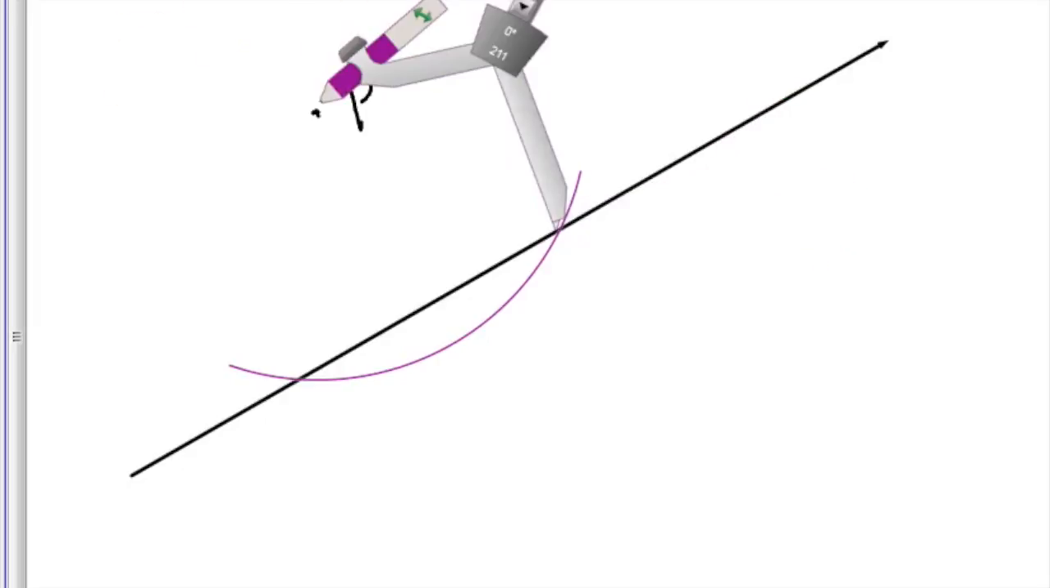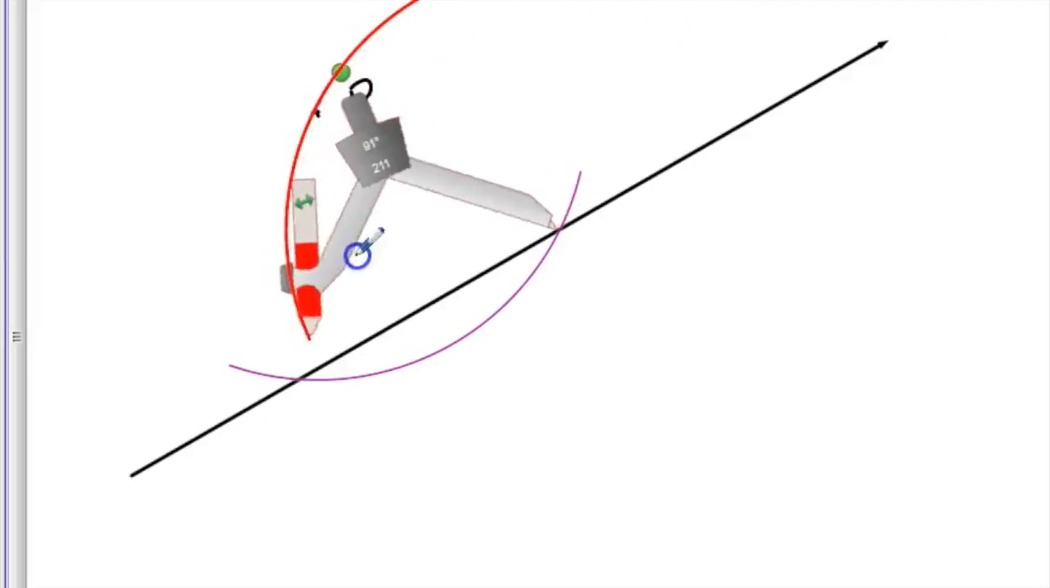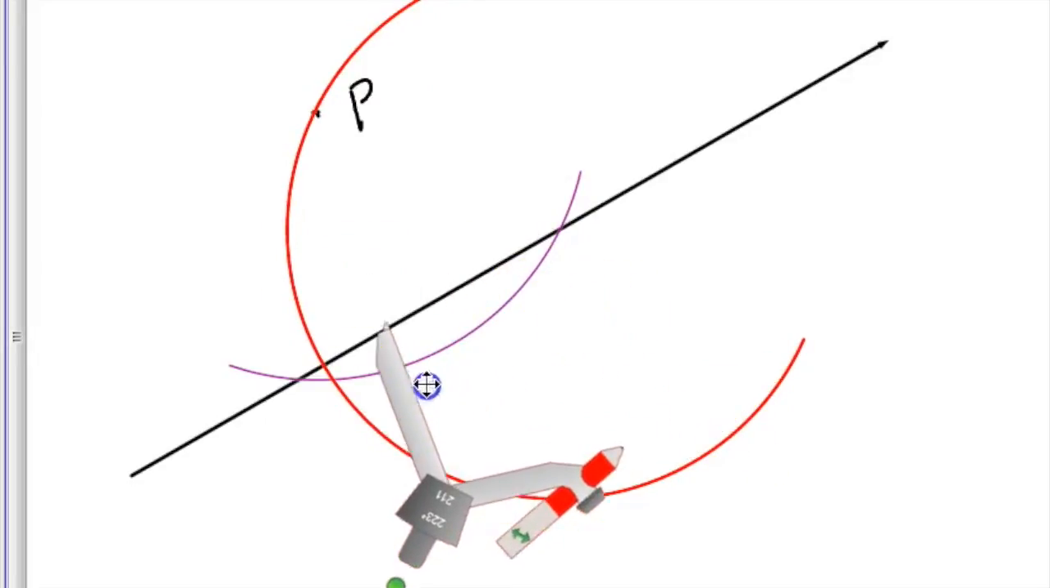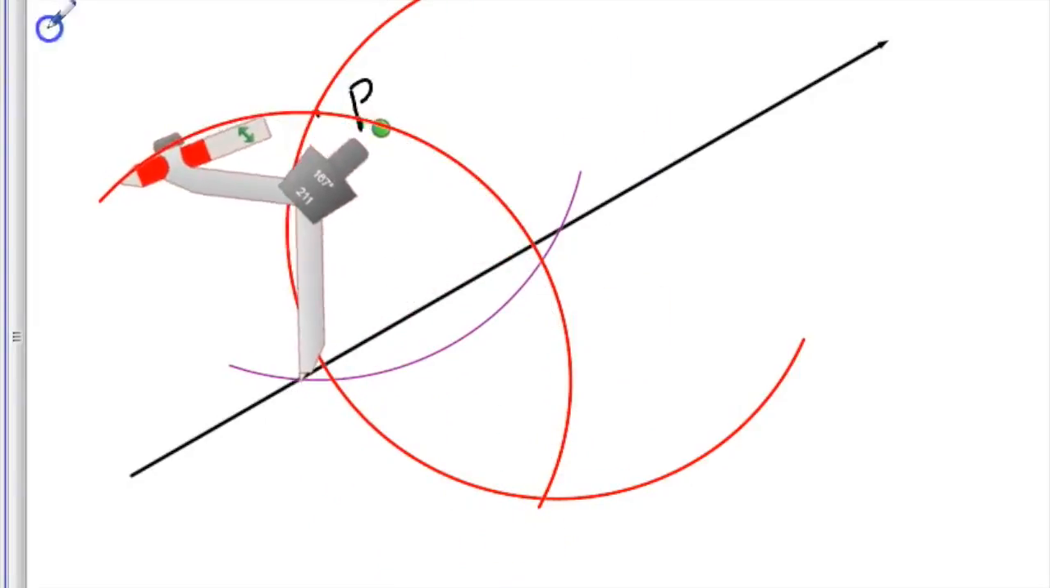I'm going to change the color of the line just so you can see it. And I'm going to draw another semicircle. Okay, and then I draw a semicircle just like so. I'm going to do the same thing. I'm going to move my compass over to the second intersecting point with the purple line. And I'm going to draw another semicircle to get my perpendicular bisector.